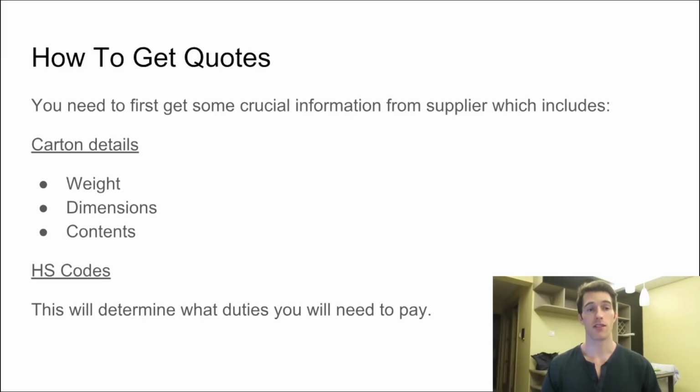You need to get some crucial information from your suppliers first, and this information includes the carton details. Carton is just another fancy word for a box, and that's the box in which your products will go. You need to know the weight of the carton, the dimensions, and the contents. In other words, you need to know the HS codes, which are going to be used for duties and taxes. Your supplier should have this information. You know the product you're making, you know how heavy it is, you know the dimensions of it.